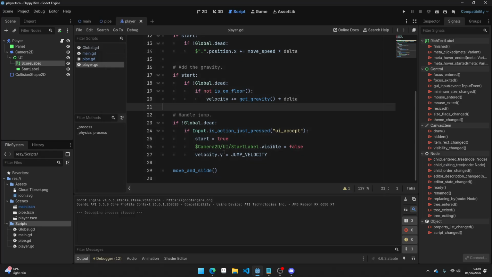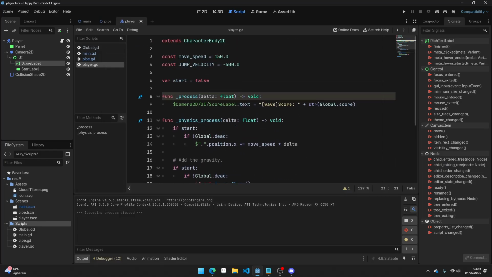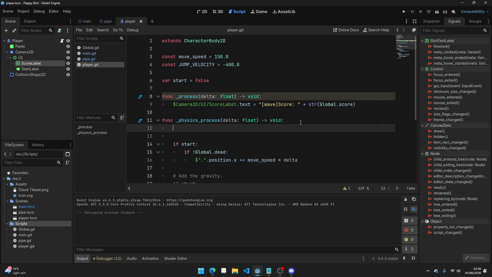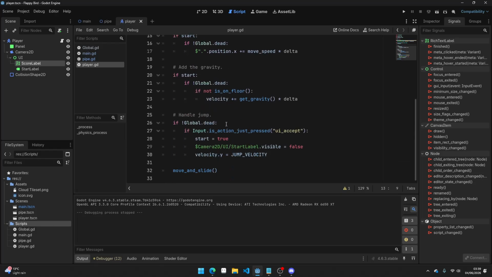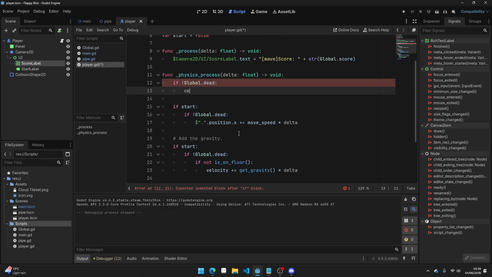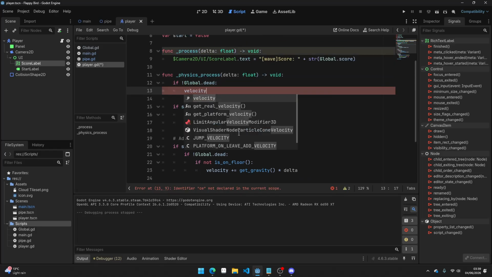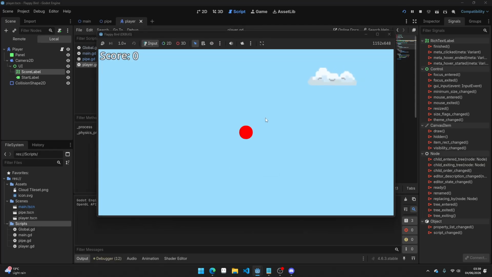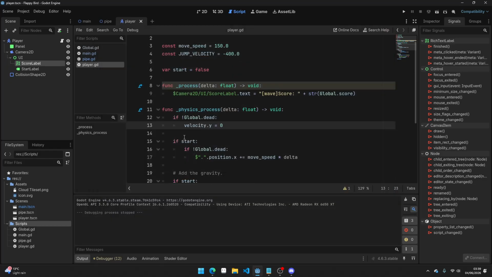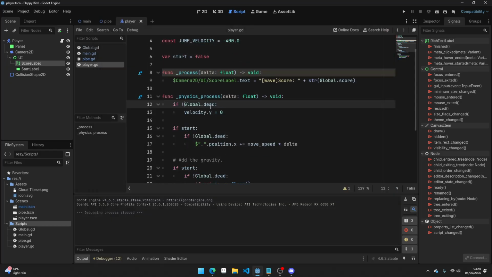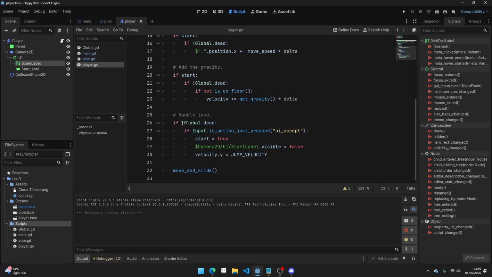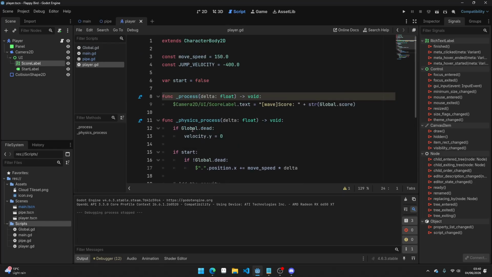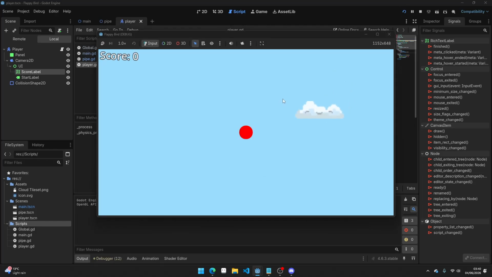we stop. And what we also need to do, come back up here and just say if global dead, and then we need to put velocity y. I'm going to set that to 0. We stop moving. That's if you are dead. We don't need the not there. So when you have died, it stops moving.